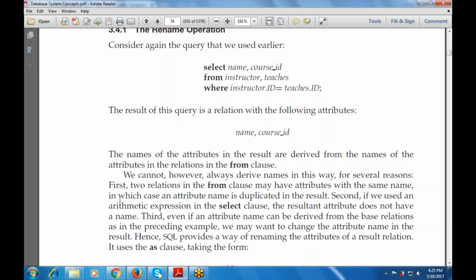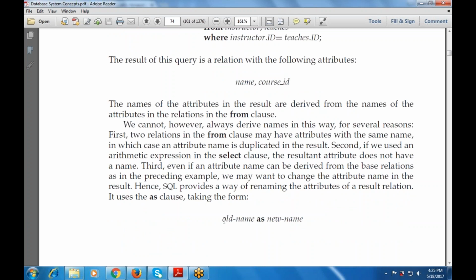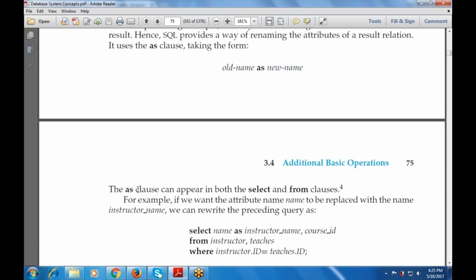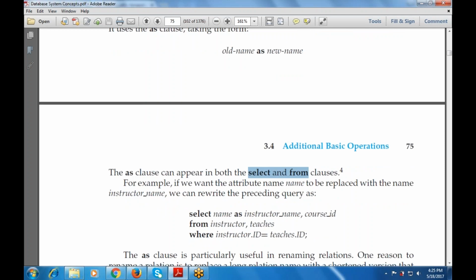It uses the as clause, taking the form: old name as new name. The as clause can appear in both the select and the from clauses. For example, if we want the attribute name to be replaced with the name instructor name, we can rewrite the preceding query as: select name as instructor name, course ID from instructor, teaches where instructor.id equals teaches.id.